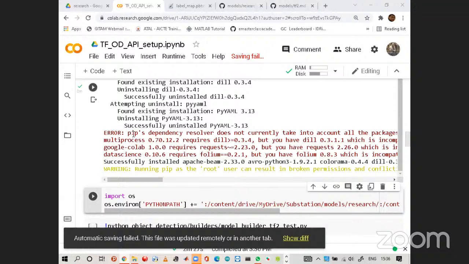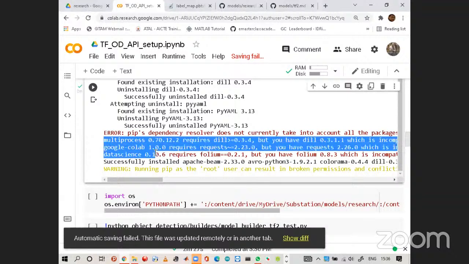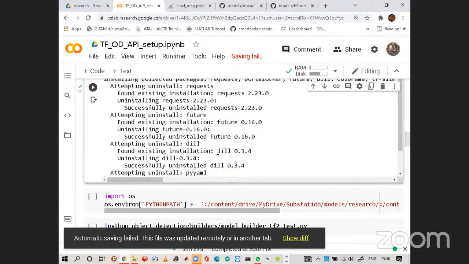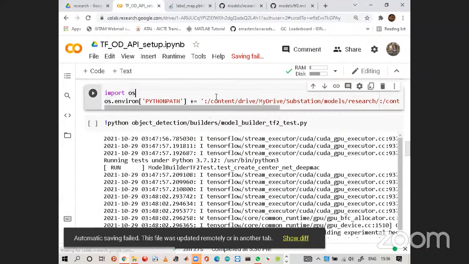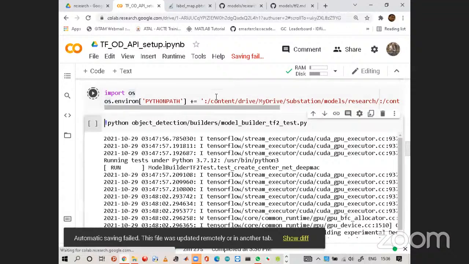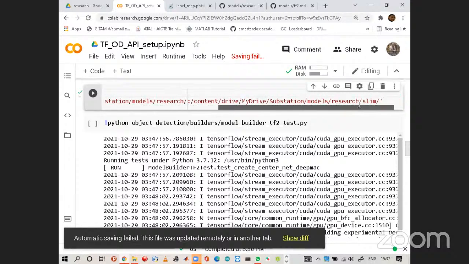So some errors are common. This multiprocess and these things are not going to affect our object detection part. This library, TensorFlow models, is not limited to object detection. Many other applications are there. Sometimes you will see this kind of error, but it doesn't matter. We will continue with this import os, and this path I am providing so that it can easily find where it has to look for the remaining functions.